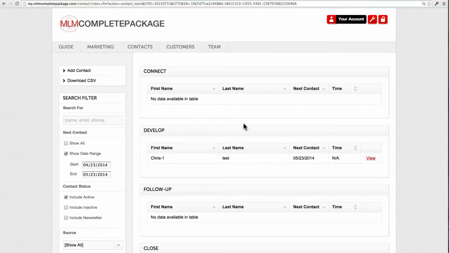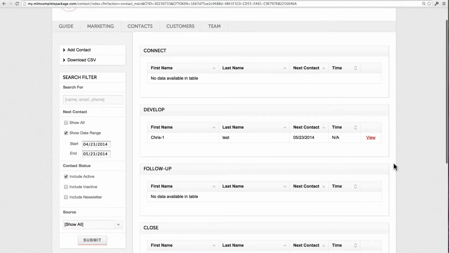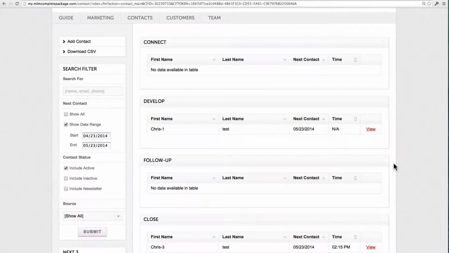In this video, I'll show you how to use the search filter within the system. Now, all three pages, the contacts, customers, and team pages, all have this search filter box on the left-hand side of the screen. There's a couple of sections to it, and I'll quickly walk you through it.